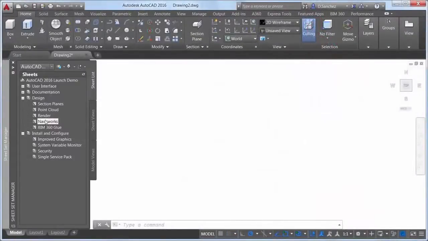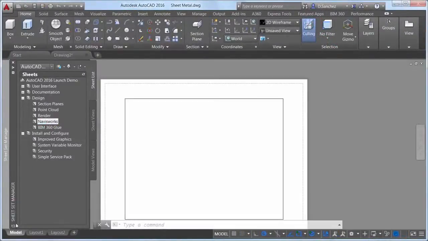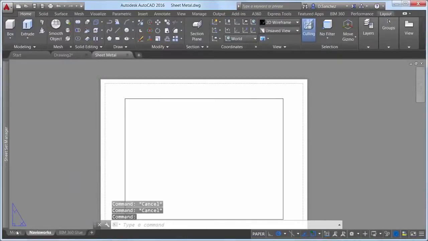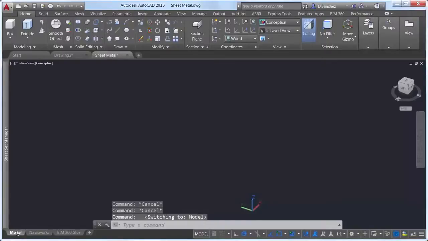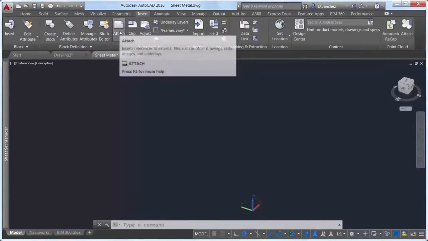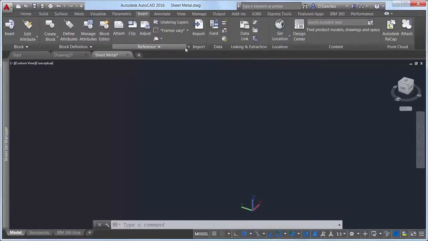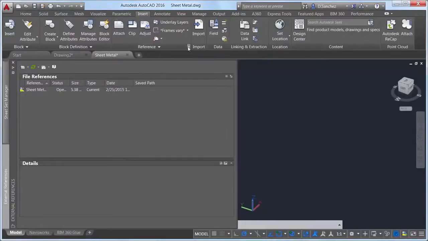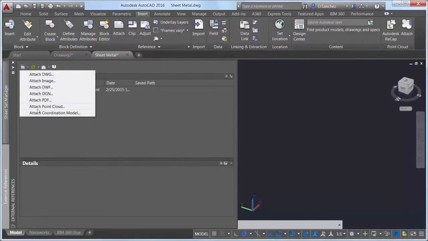AutoCAD 2016 has added support for attaching coordination models to a drawing. A coordination model is a model used for virtual coordination of various trades through the pre-construction and construction phases of a project. You can attach Navisworks files to your AutoCAD drawings, enabling you to reuse data from a greater variety of sources. The process is simple and familiar because you use the same tools that you use to attach other reference files. You can use the Attach tool or the External References Manager.